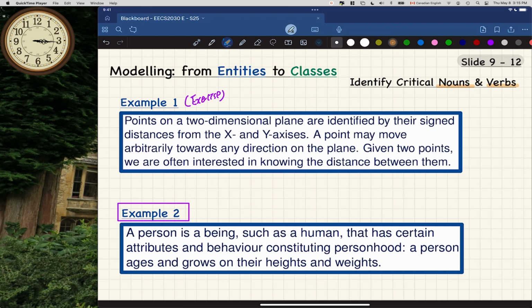So in this case, the noun I'm going to select will be something like this. Let's say I want to select the noun person. But I'm not going to select being. It doesn't really make sense in my development. It's just person. I don't need to choose human as well. We've got attributes and behavior. That's fine, we're just describing it. And then somehow we've got ages and growths.